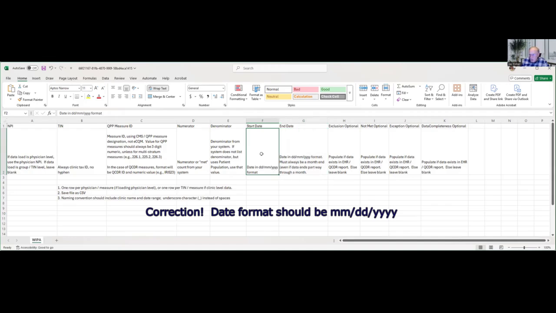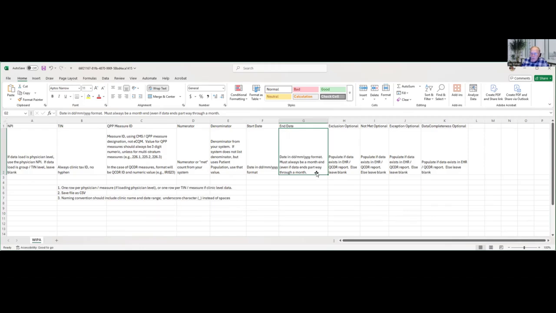Start date's almost always going to be January 1st. End date is a little tricky though. End date should always be a month in. So let's say you were doing data for the first 6 months and the last patient encounter you had was June 28th. Even in the case where the last date in your file is June 28th, the end date should always be the end of the month. So in that case, it would be June 30th.